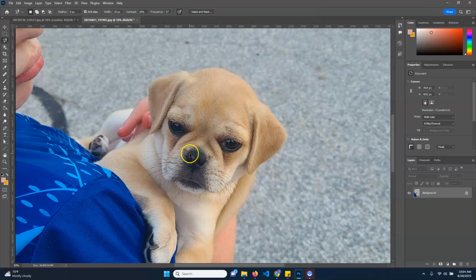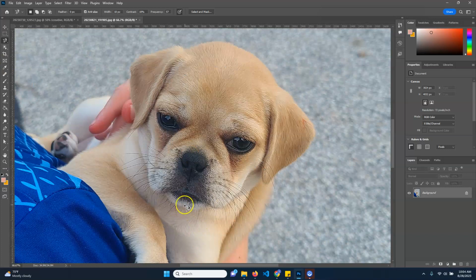Control D. Okay, let's get a little bit closer. Okay. Boom. I'm just going to click as I'm going. So you can see I'll hit backspace. Click, click, backspace, click, click, backspace. It's hard because she's fuzzy. So this is not going to look particularly great.